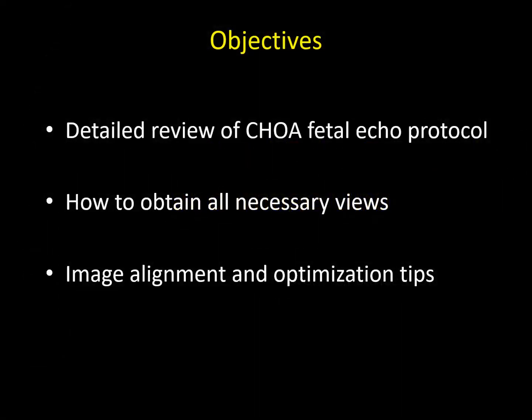During the presentation, I'll be going over a detailed review of our fetal echo protocol here at Children's Healthcare of Atlanta. I'll also be going over how to obtain all the necessary views for a comprehensive fetal cardiac scan. And I'll also highlight the image alignment and optimization tips necessary to make your scan as clear and diagnostic as possible.